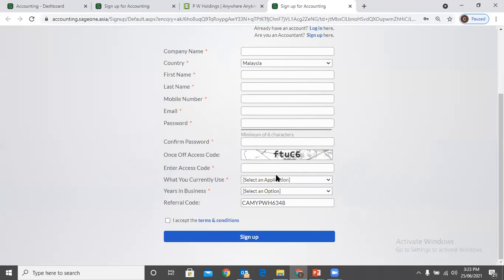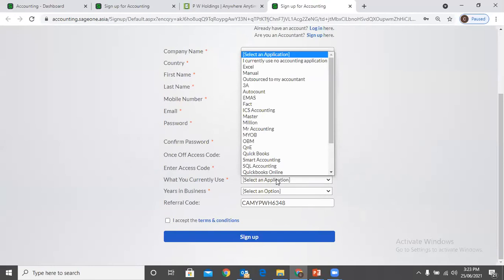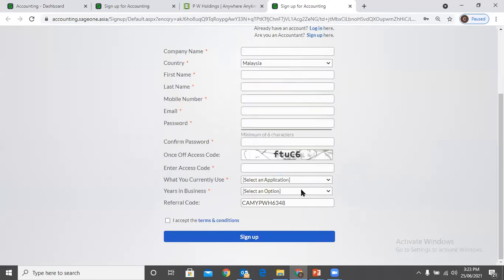You can enter this access code. From here, for currently used software, you can select any software or Excel. Then from years in business, you can select any option from here. And please keep this referral code, and tick I accept the terms and conditions and click sign up. After you click the sign up button, you will receive an email from noreply@sage.com. I think we have already sent it to you. After that, you can create your password. You can confirm your account and you can log into the system. Like that, you can create your new company.